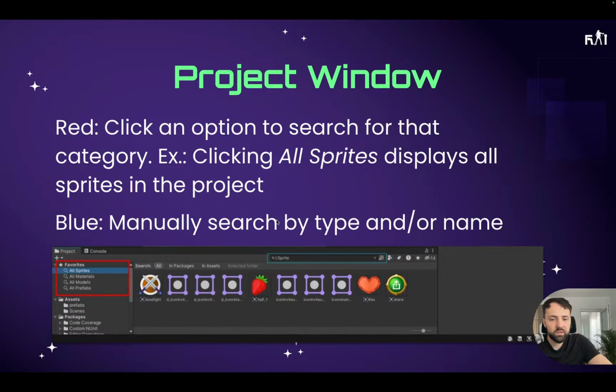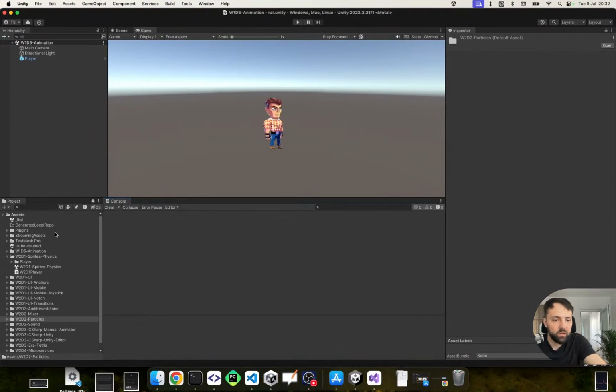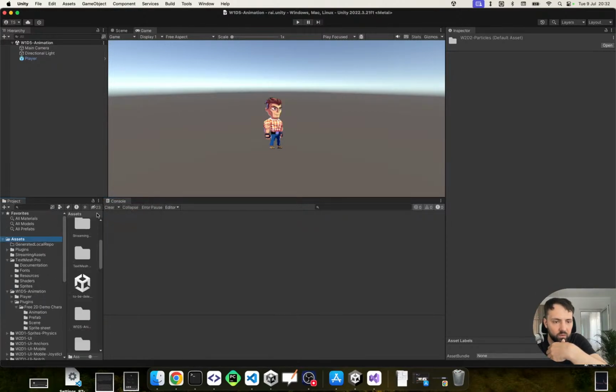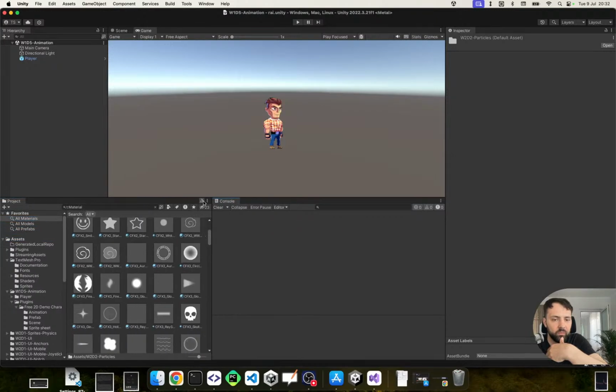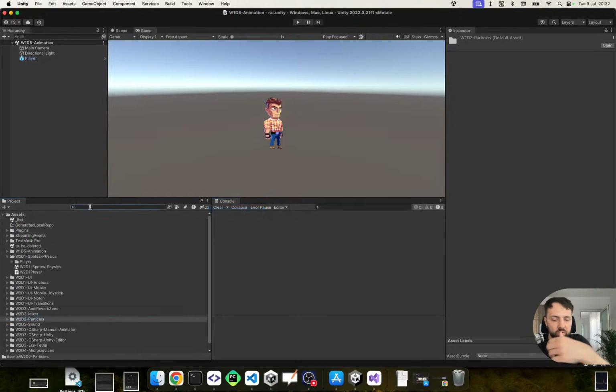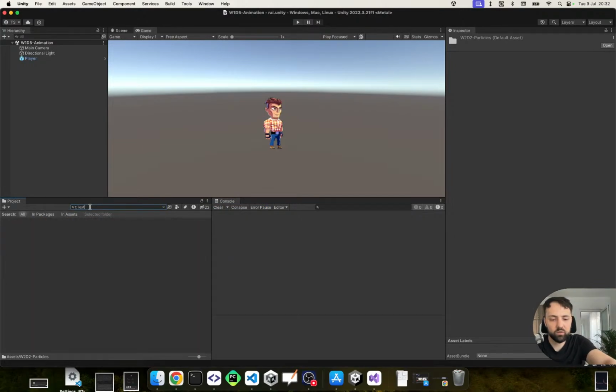Yeah, it's this searching thing, but first you have to know what asset types there are, right? And manually search. This is available in the one column layout, right? Or, oh, I had the lock, two column layout, right? Here like all materials, all prefabs, whatever. And if you're in the one column layout, you just do like the texture.